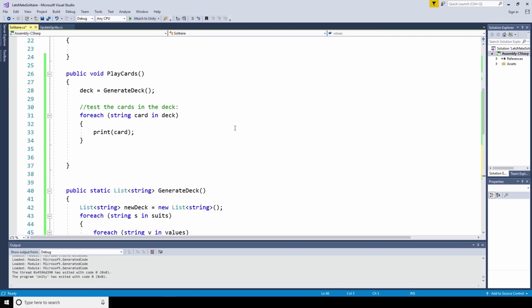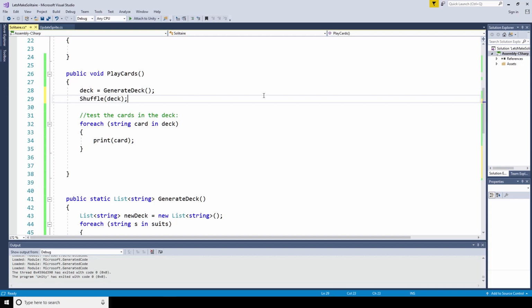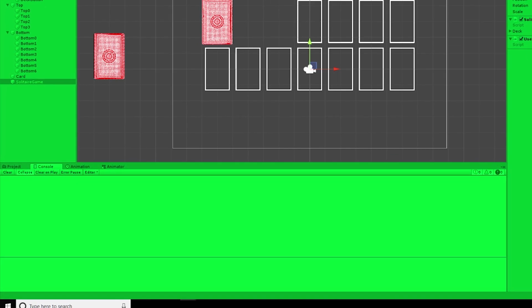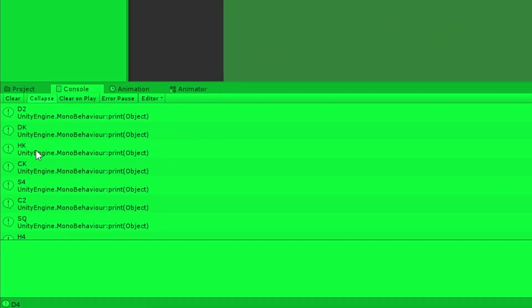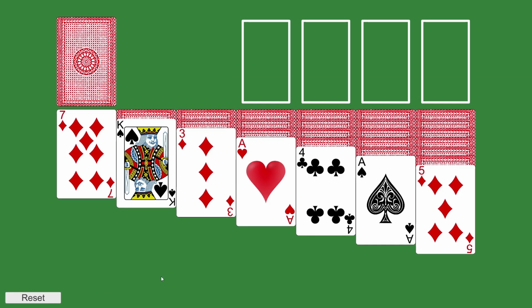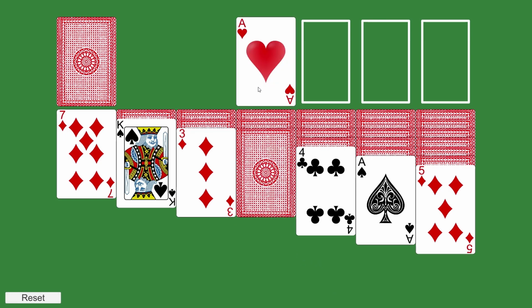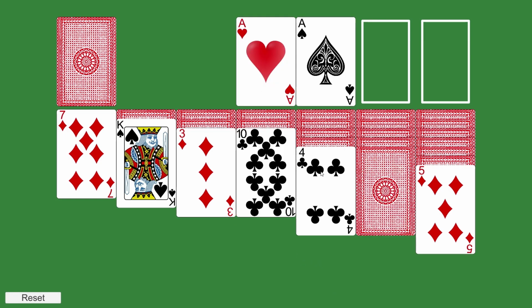Then, back in the playCards method, all we need to do is call the shuffle method and give it the deck. Now, if we save, go back to the editor, and hit play, we can see that all the cards are jumbled up nicely, and that we get a different order each time we play the game. That's it for part one. Next time we will assign sprites to the cards, sort the cards into their correct piles, and deal them out, just like in a real game of Solitaire.